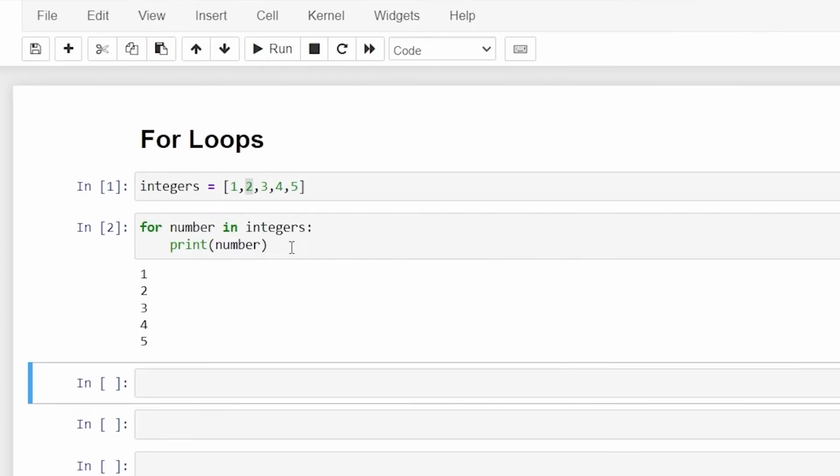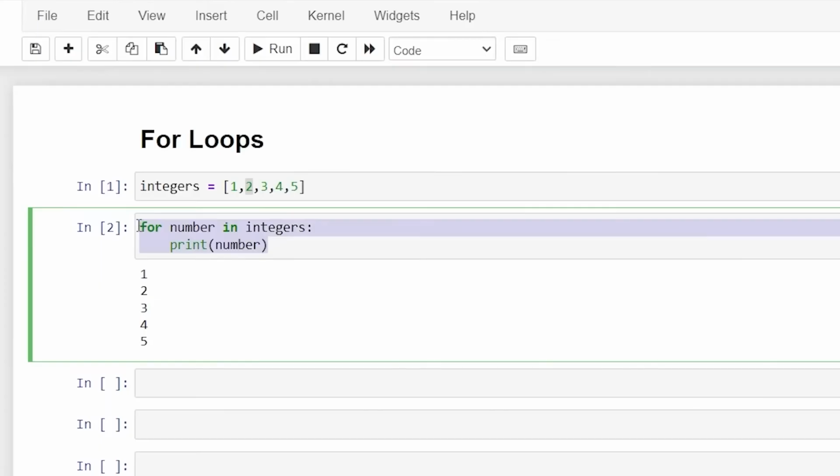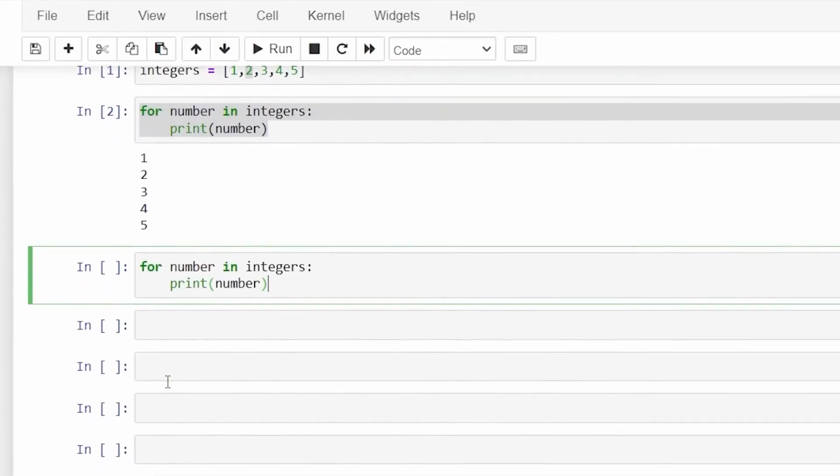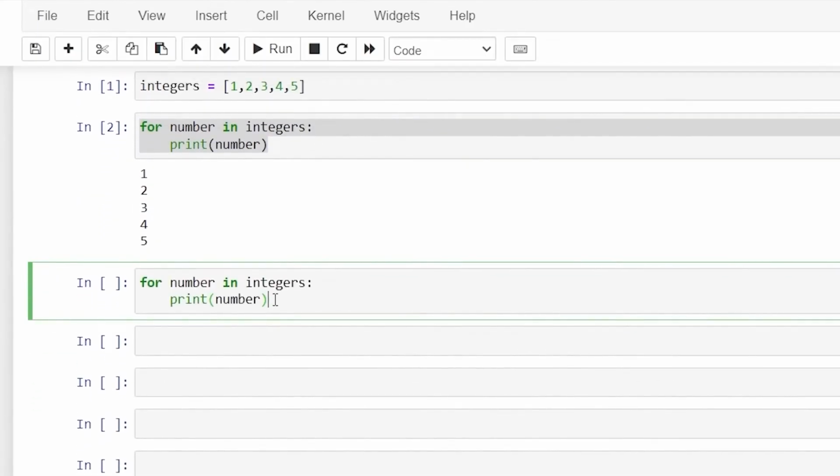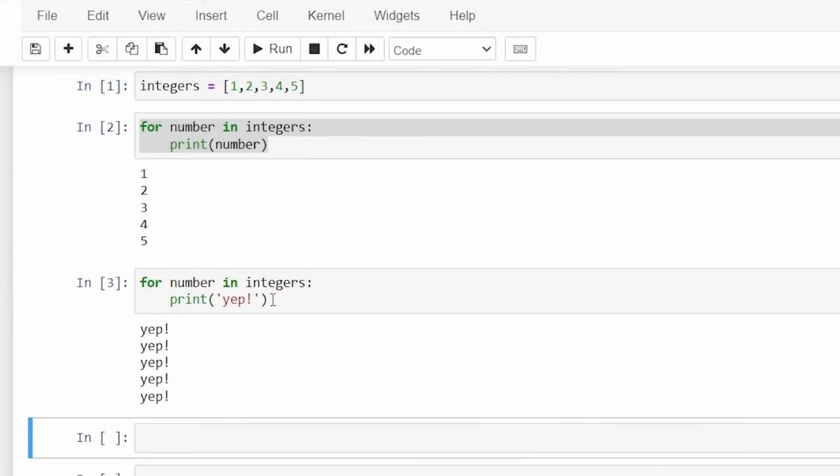And as you can see, it did exactly that. Now in this body, and I'll copy and paste this down here, in this body, we really can do just about anything we want. We don't even have to use this variable number right here. We can just print yep if we wanted to. And what it's going to do is for each iteration, all 5 of those, every time it loops through, it's going to print off yep. So let's hit Shift Enter. And it printed it off for us. So really, we weren't even using the numbers within the list. We were really just using it as almost a counter.